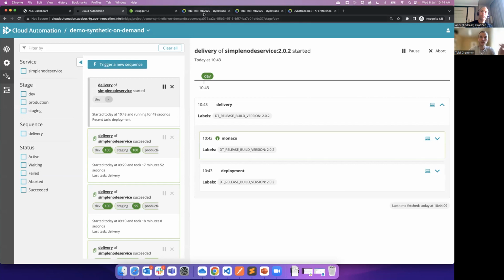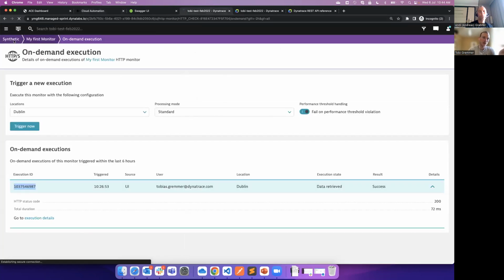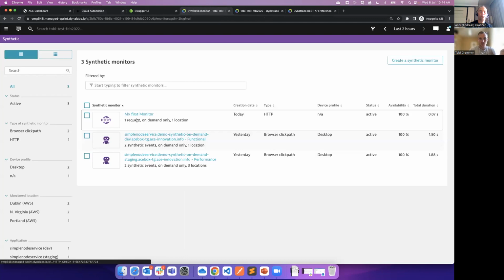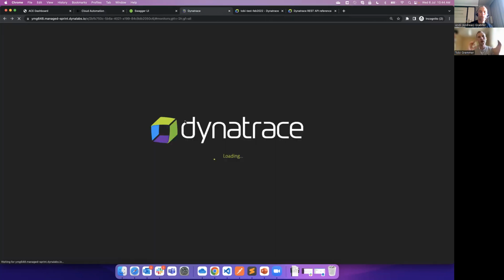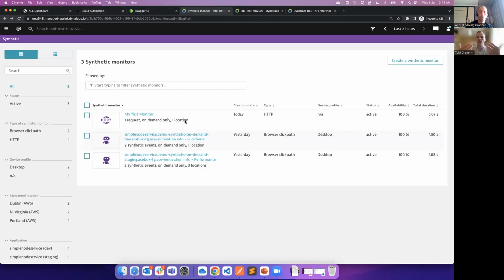So for example, the 2 synthetic monitors that you saw earlier here, that's the one that we just created. Those 2 monitors are created on demand, right?